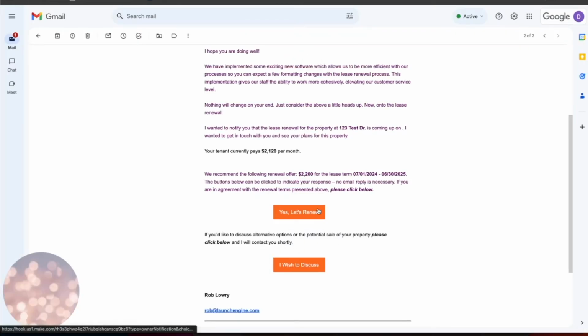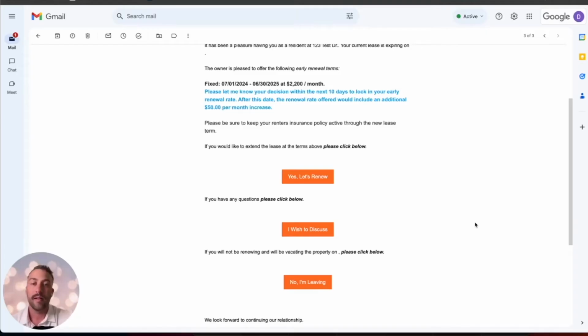All right, so if the owner says, yes, let's renew, the tenant is going to receive the same lease renewal offer. So they also have buttons here. So they can press yes, let's renew, I wish to discuss, or no, I'm leaving. They are also sent to the thank you page, the Calendly link, or a form for them to fill out their forwarding address.